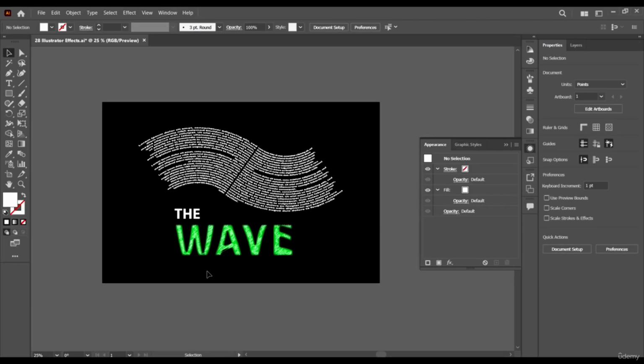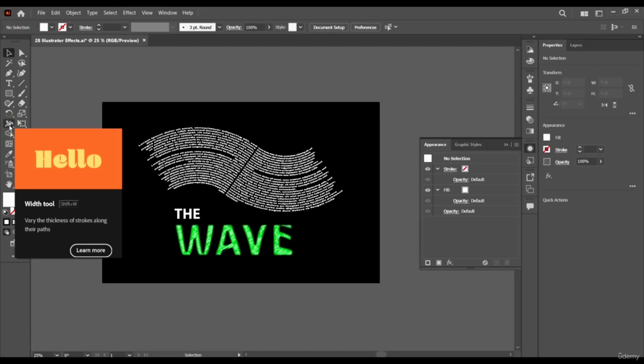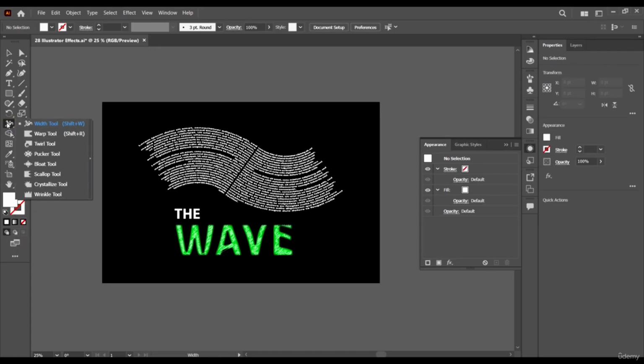In this lecture, we're going to be learning about some very interesting tools in Adobe Illustrator. Now, these tools are called the Shape Distort tools. They can be found beneath the width tool. So just come to the width tool and just click and hold, and you're going to find them here. Now, these are the tools.